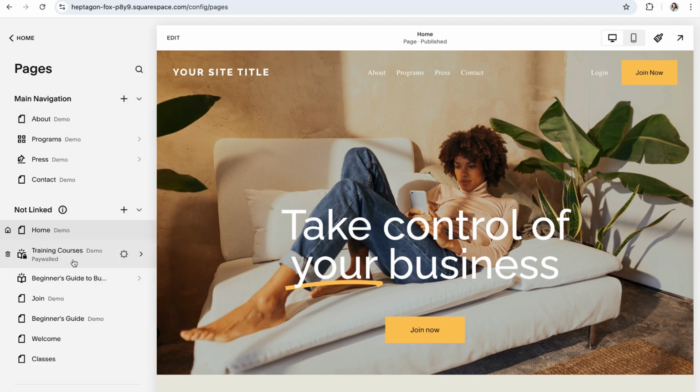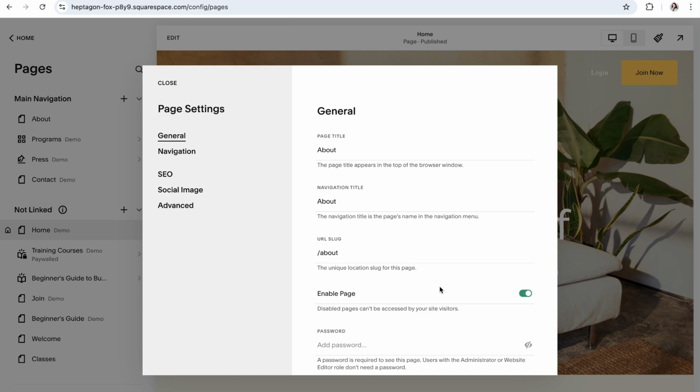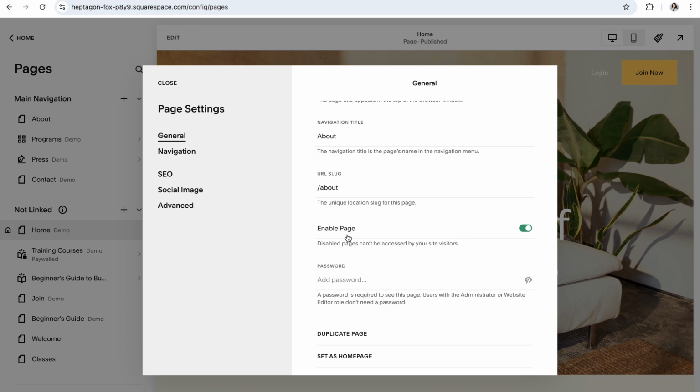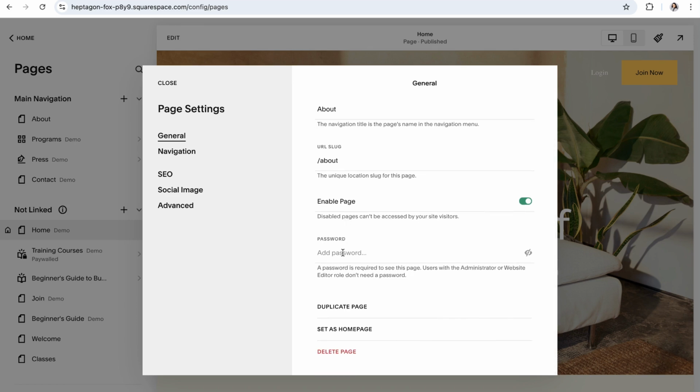Each page that you have will have its own settings, which you can access by clicking on the cog icon next to the page name. In this settings pop-up window, you'll have the General tab, and here you can add and modify your page title and URL slug. You can enable or disable the page, set a password protection, duplicate the page, which is really great if you want to create page templates, or set the page as your home page.